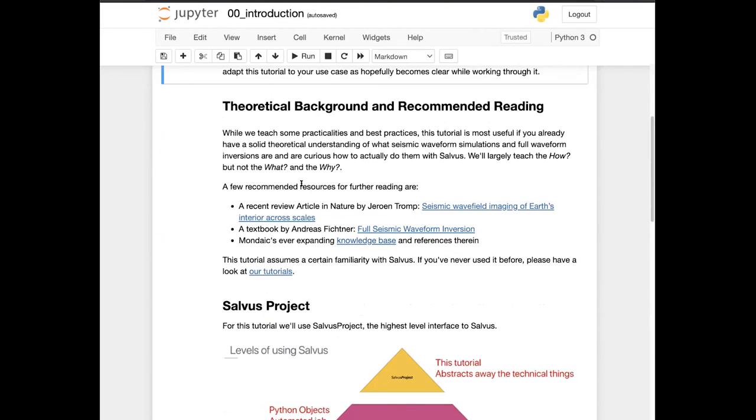If you want to read up a bit, you will also get access to these notebooks. There is a lot of different reading here. We cannot really teach the theoretical foundations of how full waveform inversion works. We'll try to hit the important key points while we're doing them. But if you are interested in how this actually works, there are a few recommended reading things here. There's a recent review article by Jeroen Tromp from Princeton that reviews the last 10 years of wavefield imaging of the Earth. There's a book by Andreas Fichtner, and on our website we also have a fairly extensive knowledge base that tries to explain most of these things.